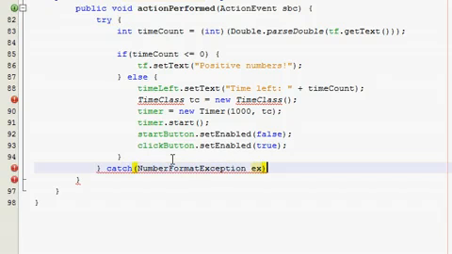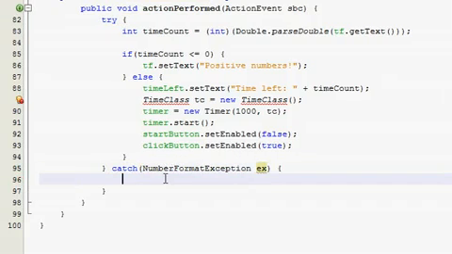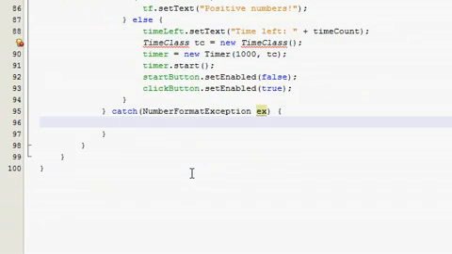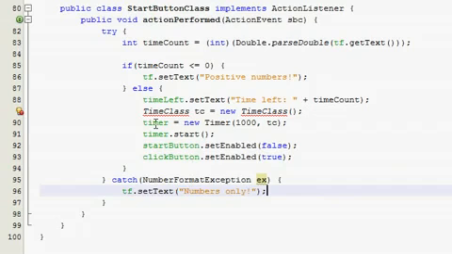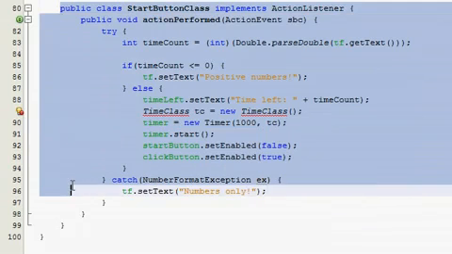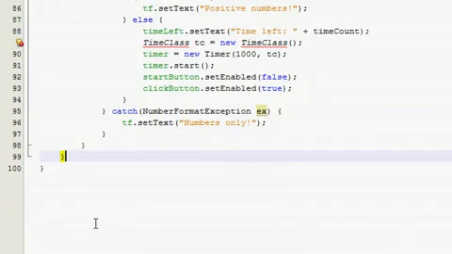exception, and let's call it EX. And then what are we going to say if they have a number format exception? Well, we'll set the text field and we'll say numbers only. Alright, so simple enough. So done with this class. It was 20 lines of code.